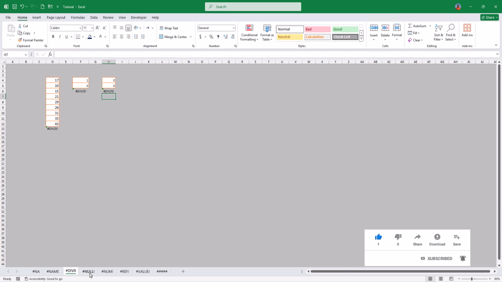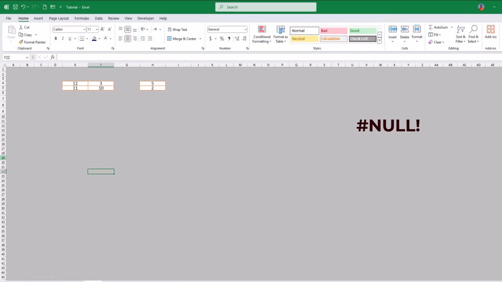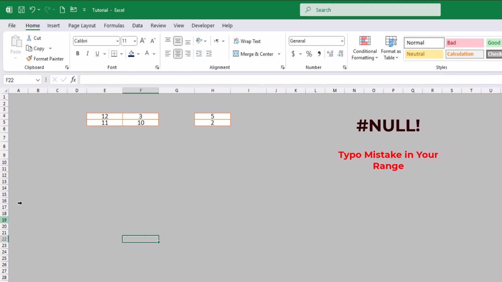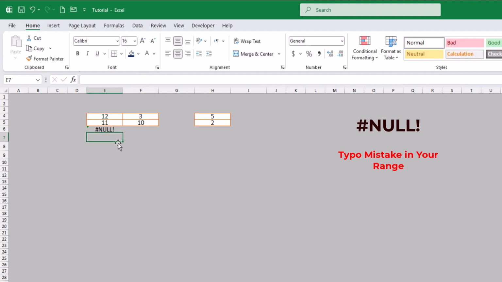Let's go for the next one. It's hash null. Hash null means that there is a range typo mistake. What does it mean? If I try to sum these two numbers together, I'll type equal sum and then select these two rows. If for any reason by mistake this sign was cleared and replaced by 0, if I close my bracket and press enter, I'll have null here.